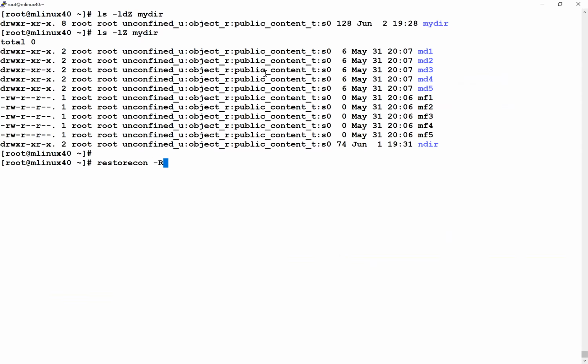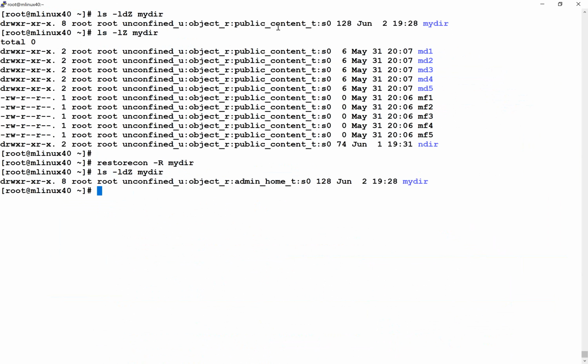-capital R. If you don't use capital R, only the main directory will be changed. Contents will remain the same. So if you want to see the output, add V. I'm not interested in seeing the output, so I'm leaving out V. On which directory? My dir. Now you go back with ls -ldZ, and you see earlier it was public content, which is now changed to admin home.